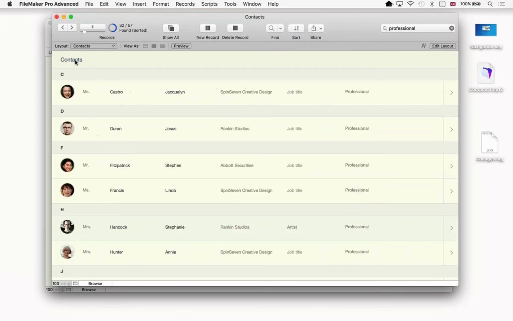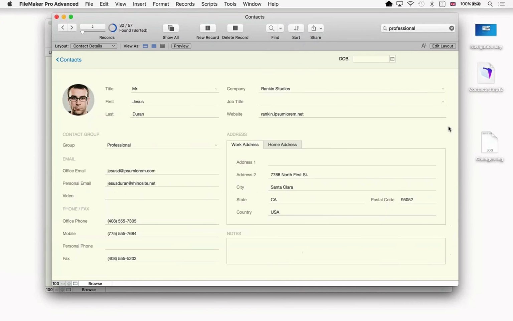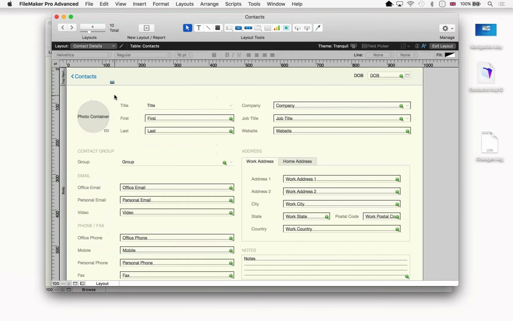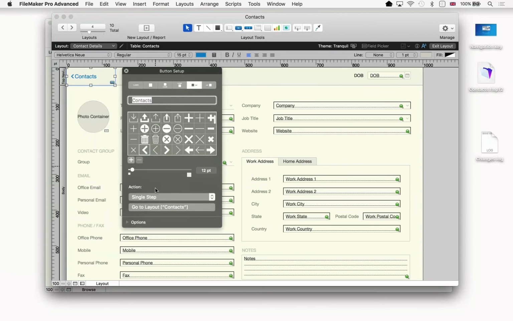So for example, from here, I can go to contacts. If I want to see a particular contact, I will click on the arrow and I will go to that contact profile. All this you can change by using layout mode and creating buttons and scripts. So this is a button that contains a very simple script step, go to layout contacts.